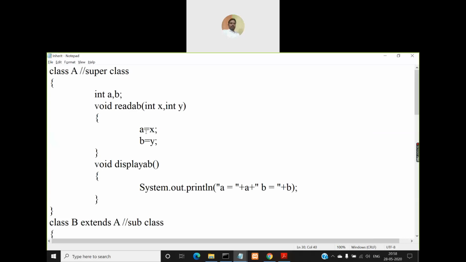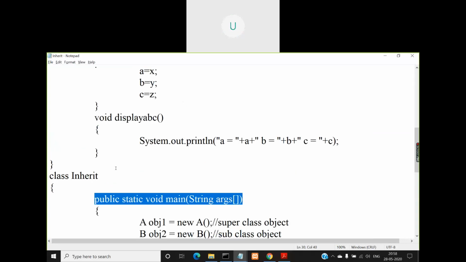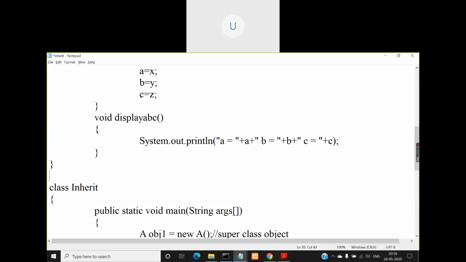So for multi-level, for class B extends A, and for class C extends B. That is how you need to create. You need to create a class like this: class C extends B. Got it, right? So that is how you need to create.